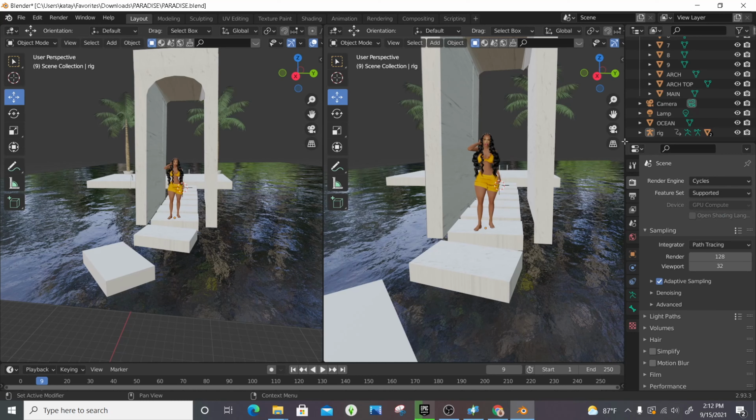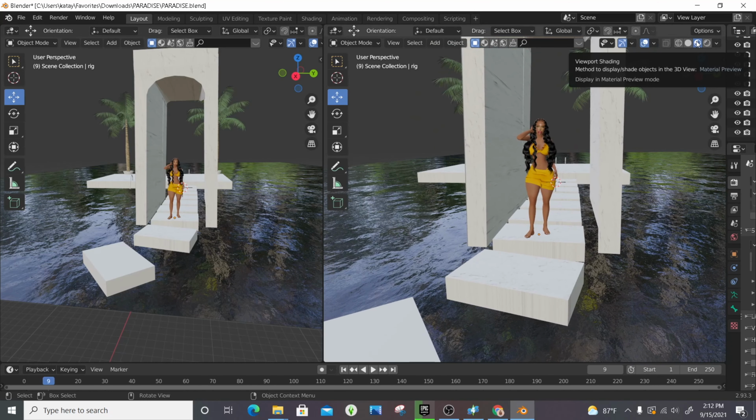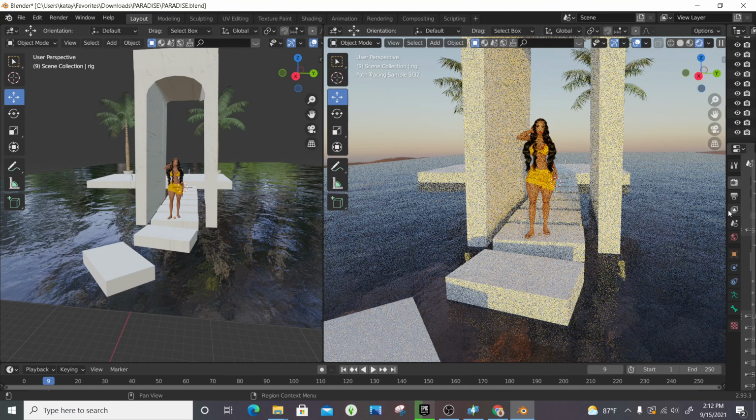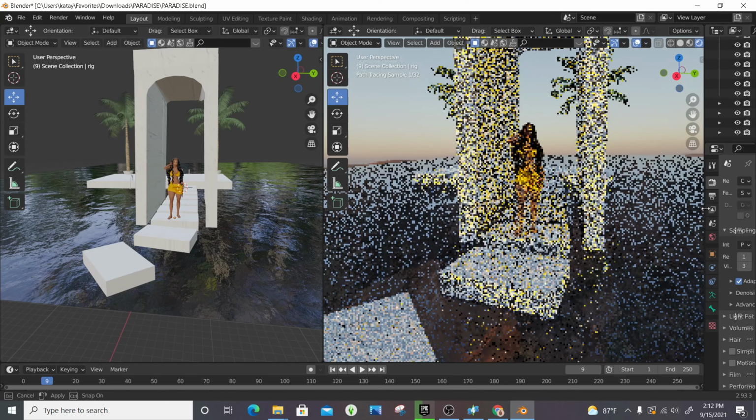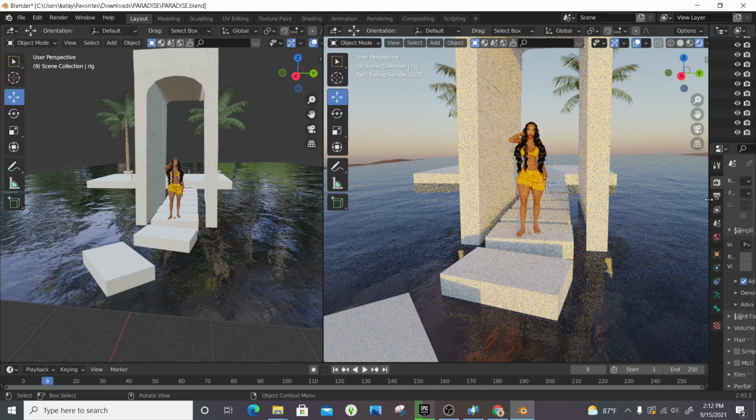Okay, so it's not going to do anything until you come over here to where you see your viewport shading. You want to change it to the last one, and it's going to load, and it's going to look really, really grainy. But you'll see all your stuff loading in now.